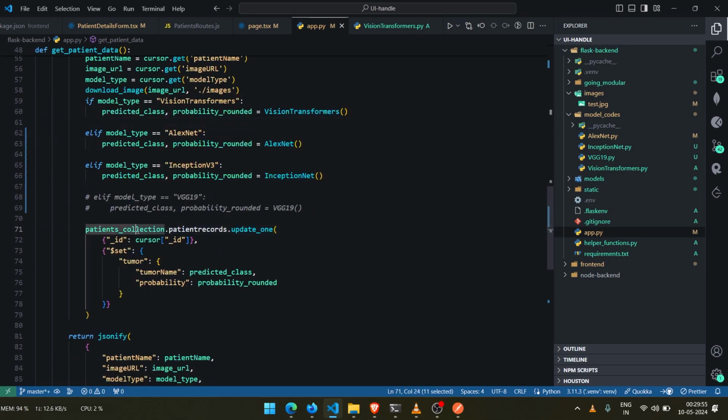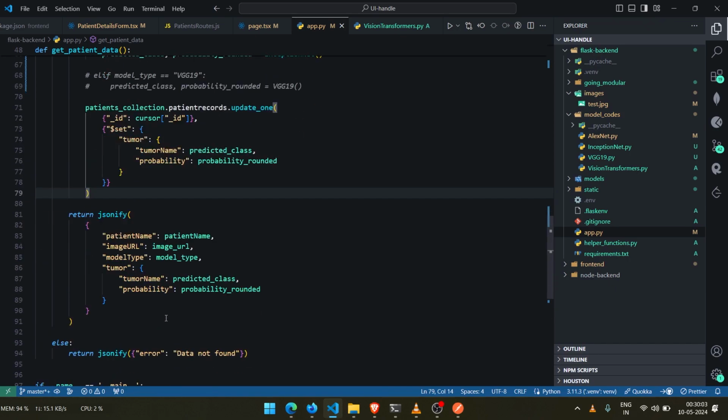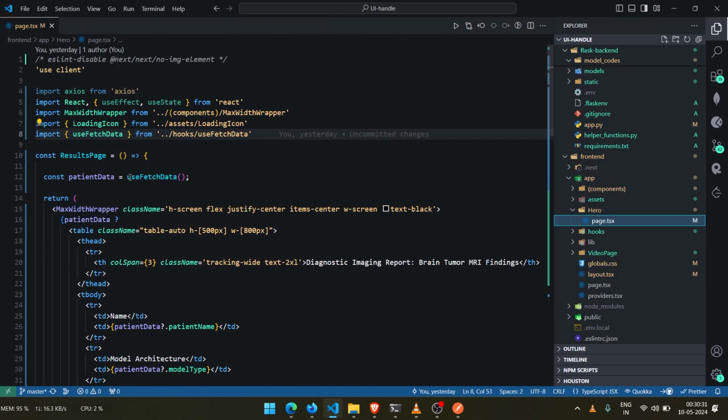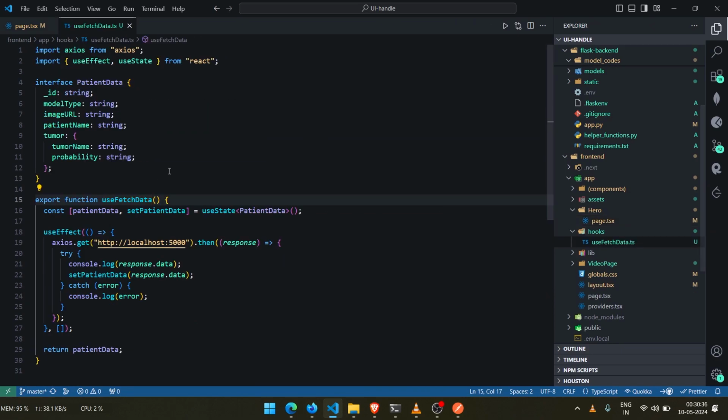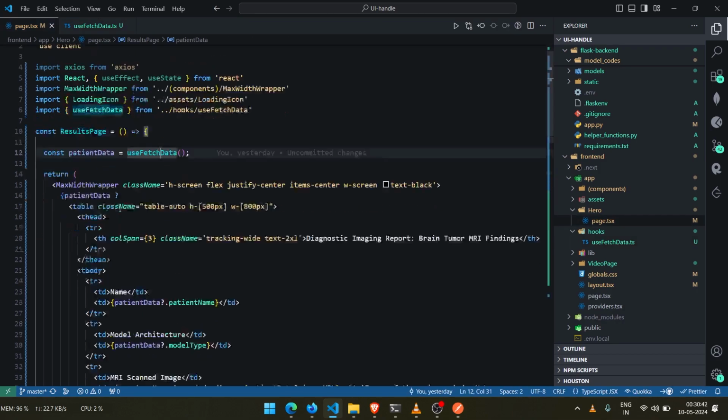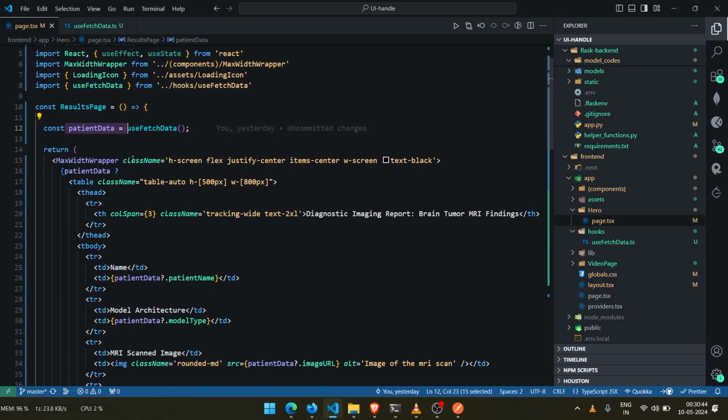After the control reaches this line, it then makes an update request to the MongoDB URL along with the 2 new key value pairs. All the values are stored in MongoDB. In the client side, this useFetchData custom hook makes the GET request and the value is returned in patientData. The patientData is then used to display the data received from making the API call. The data is then displayed in tabular format.